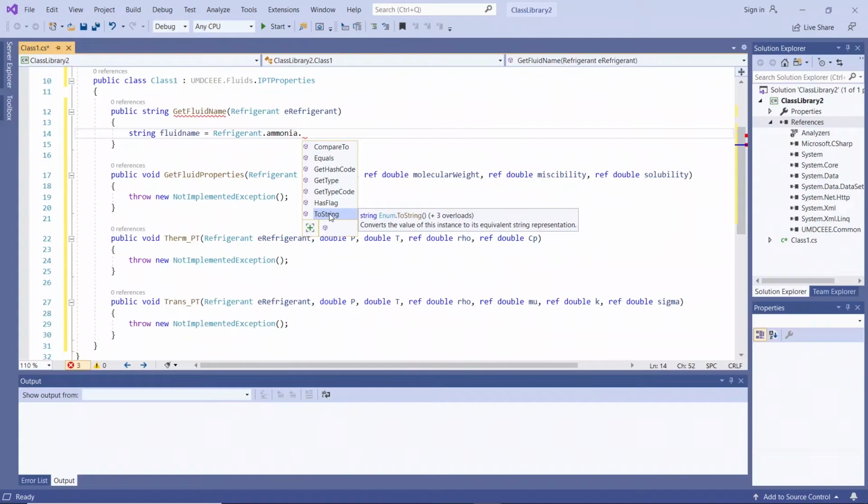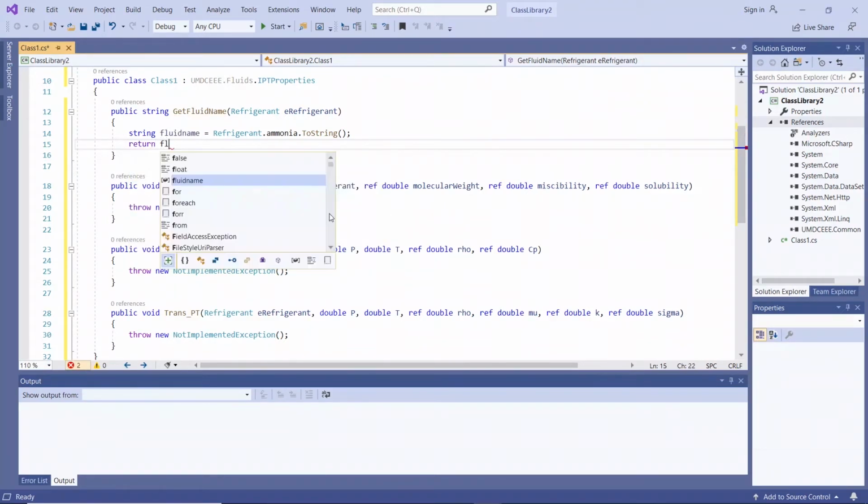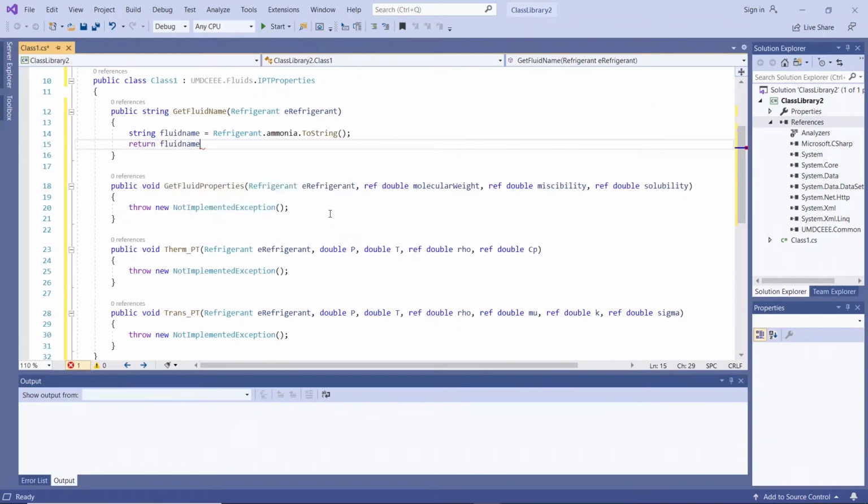In our case, it will take the ammonia that we referenced and convert its numerical value into the string of its name. We'll select the toString method, and it is important to remember the 2 parentheses that go with it. At the end of our line, we will add a semicolon, and we should not see any errors. Then, we need to return the name of our variable, again with a semicolon. At this point, we should not see any errors in our code, and for the purposes of this example, we are ready to conclude coding.